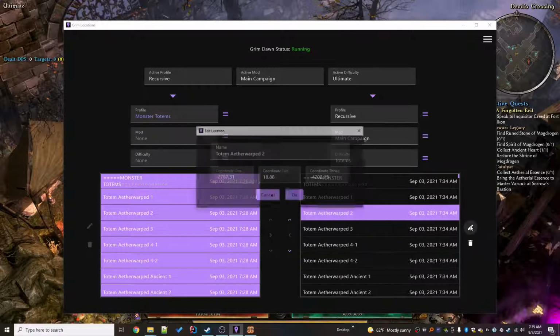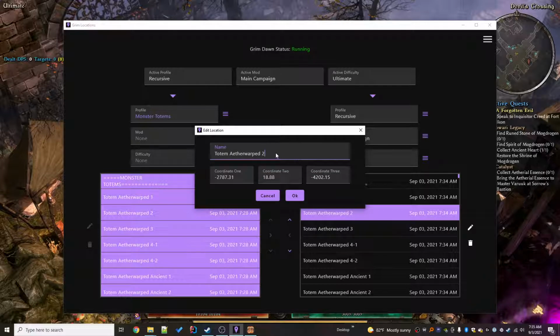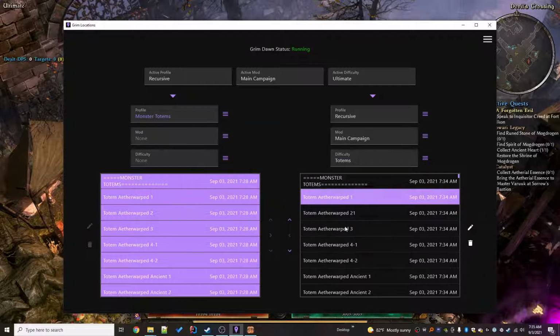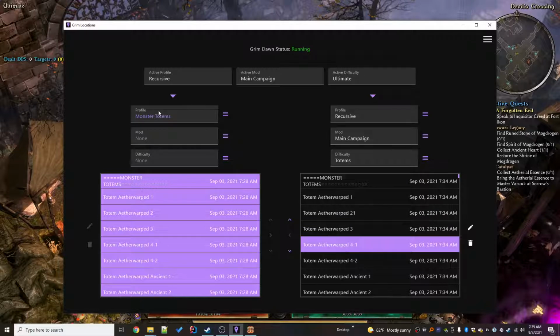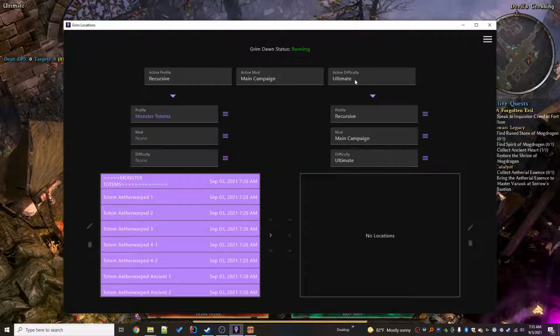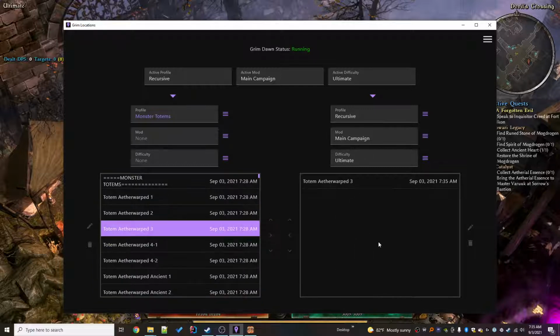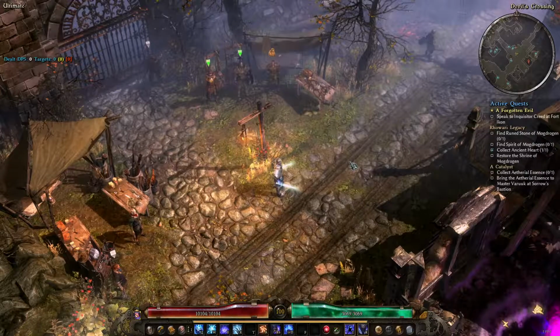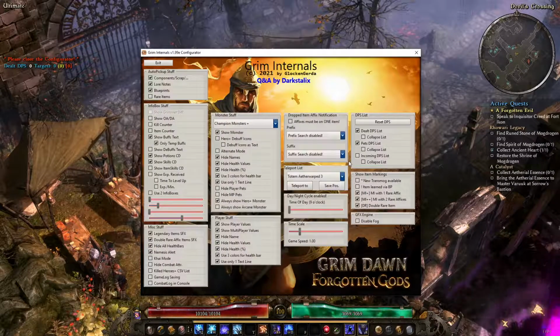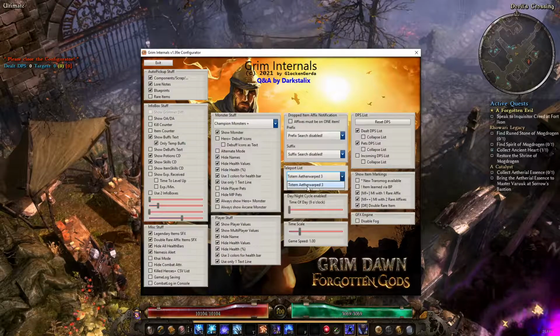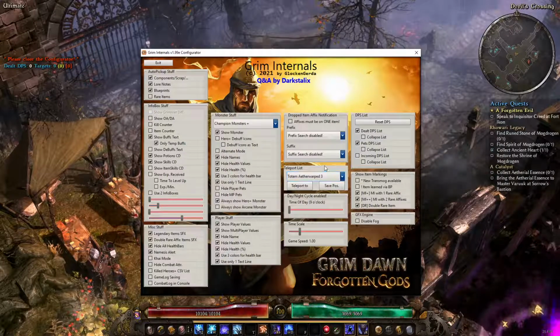So you can also edit the names. If we wanted that as 21, you can rename it, and it'll automatically sync to in-game. So here, if I choose Ultimate, since that is my active profile, mod, and difficulty, and then I sync this one over, then I go into Game, Control F5, and you can see there it is. It was automatically picked up in game.